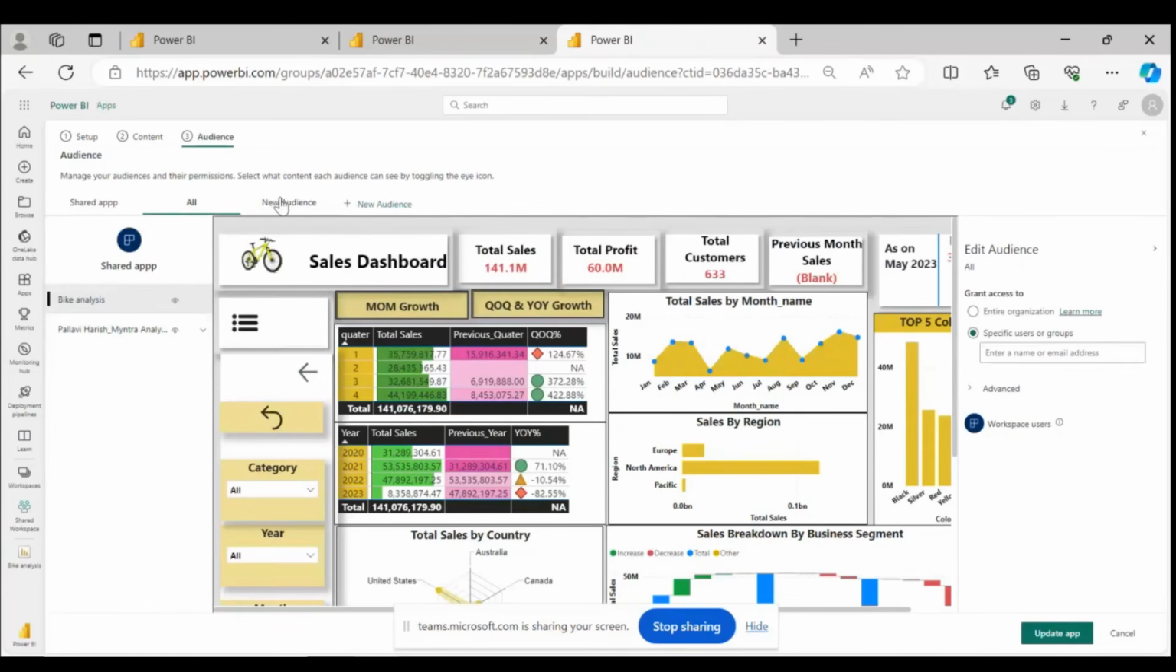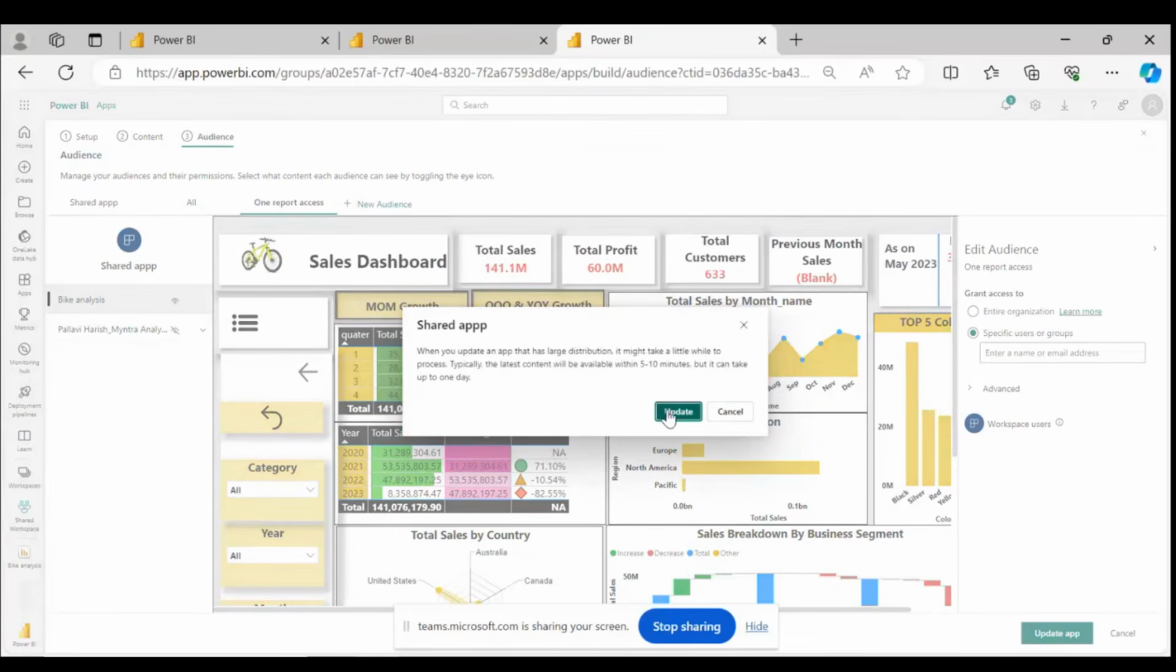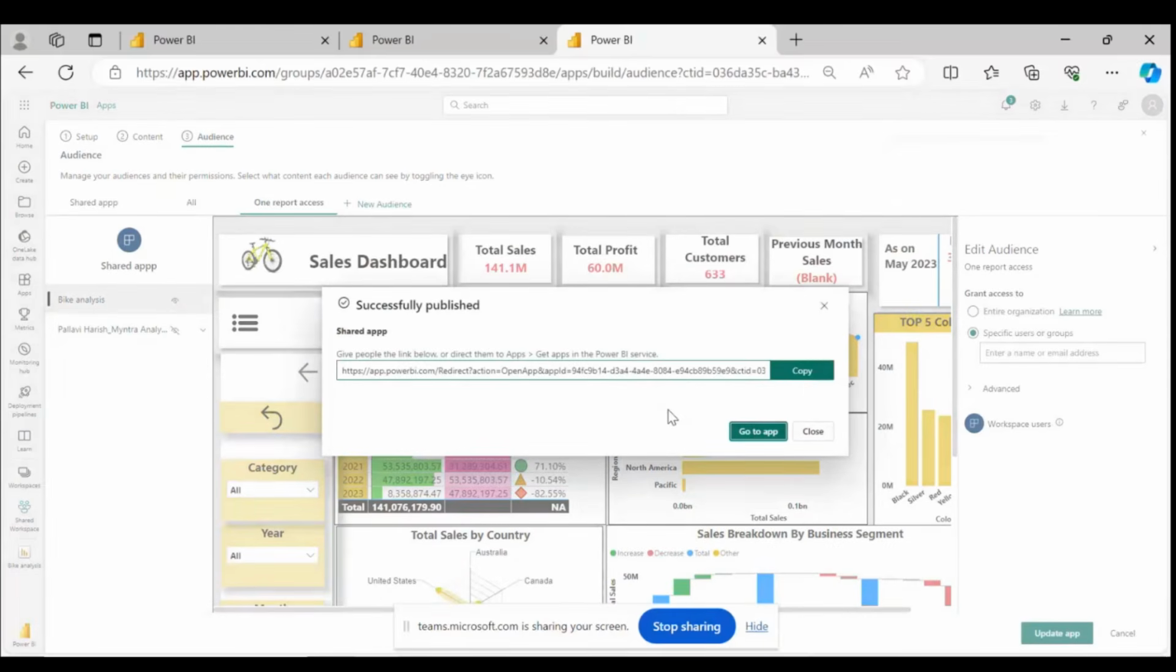One is all and one is new audience. I'll give one report access. In this, they are able to see only one report, that is bike analysis. They are not able to see the Mintra analysis report. Mention the audience list and just update it. So click on update. So go to app.